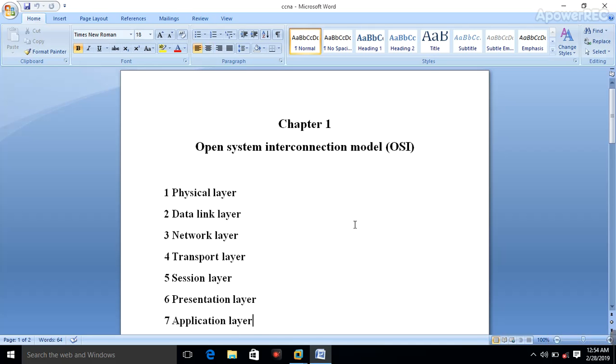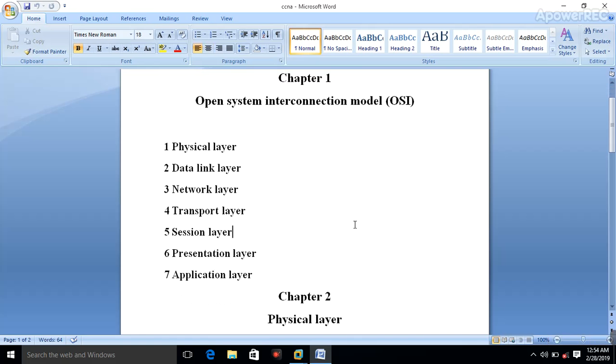Okay, so this model is made up of 7 layers. As you can see on the screen, there are the 7 layers in this Open System Interconnection model. That is, first is the physical layer, second is the data link layer, third is the network layer, fourth is the transport layer, fifth is the session layer, sixth is the presentation layer, and seventh one is the application layer.